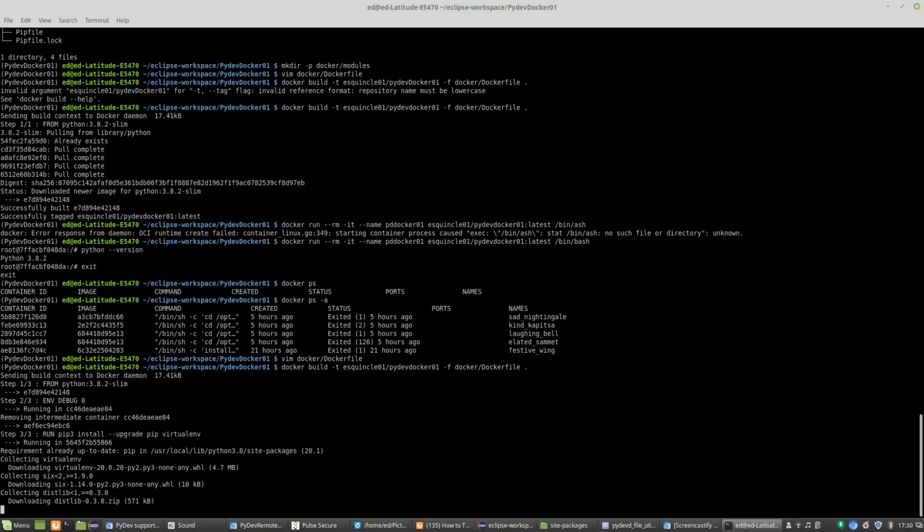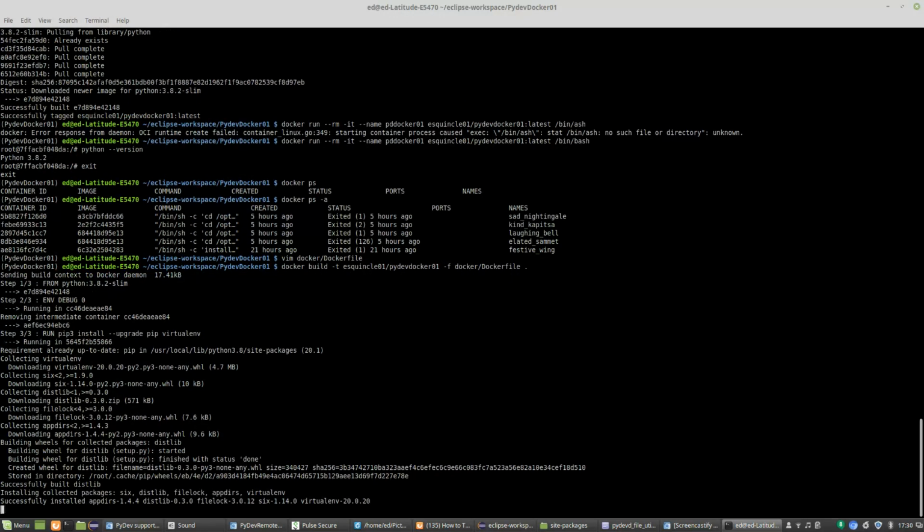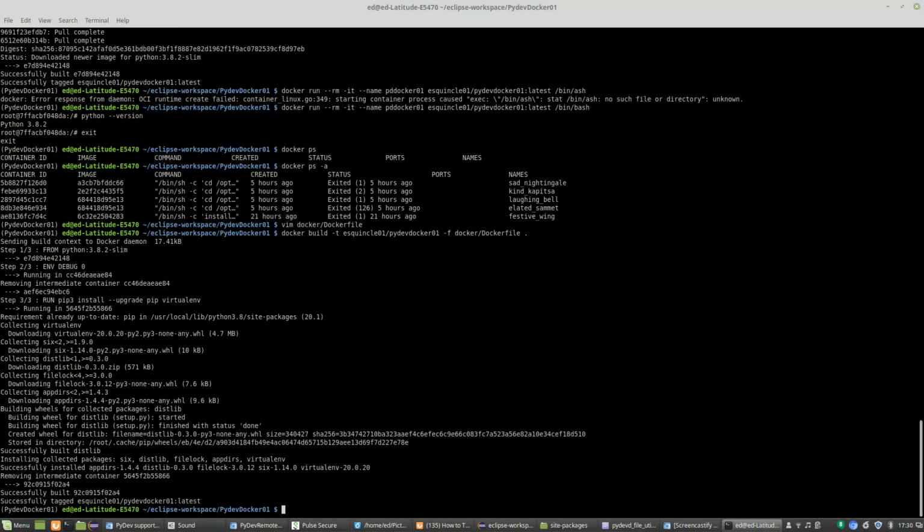And what you'll see is that Docker builds up an image in layers. It started off with the base image, created the debug environment variable, and then went through the installation of our modules, and also the installation of the packages upon which the packages we specified depend. So virtualenv would appear to depend on six and distlib and filelock and appdirs, etc. Okay.